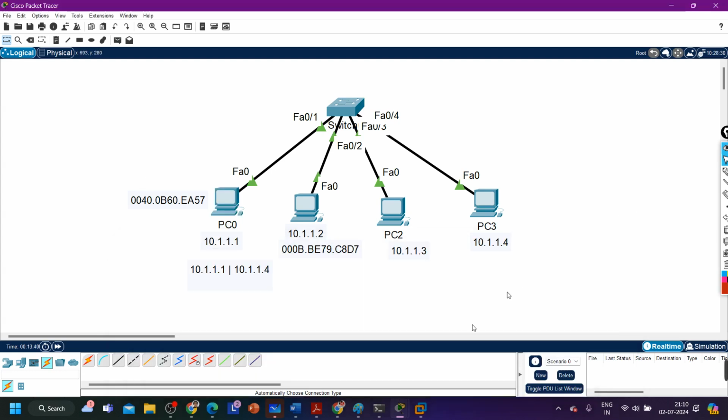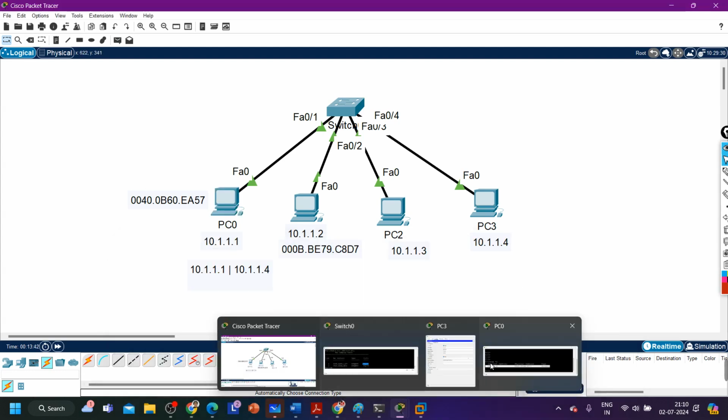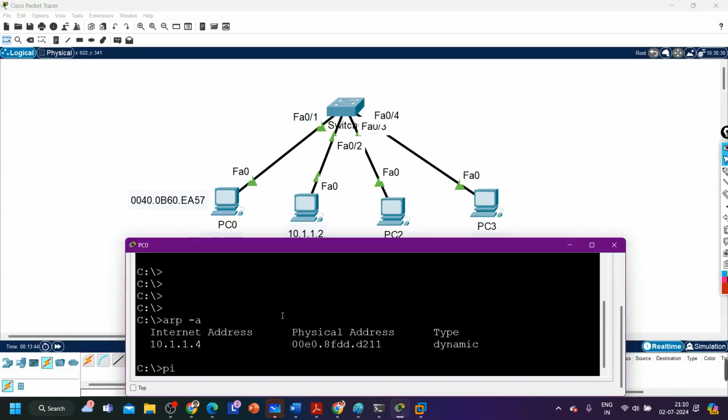So see, what have I typed, brother? In the CMD, I just type ping 10.1.1.4, correct? I will hit enter. Once I hit enter, your PC is automatically going to generate some data, some kind of packet to forward to PC3. Yes or no?